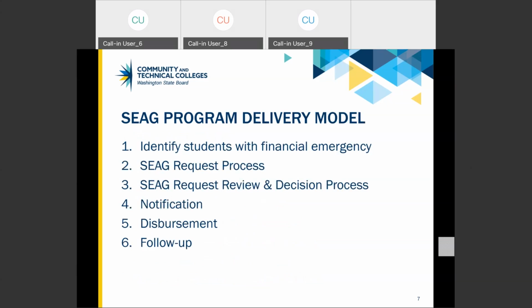In addition to program design principles, we have also suggested several program delivery elements. The review committee will be evaluating your program design within the framework of the elements, so you will see each presented within the narrative questions in OGMS. You can think of these as steps within the SEAG program delivery process we want you to speak to in your program design. So number one, identifying students with financial emergency.